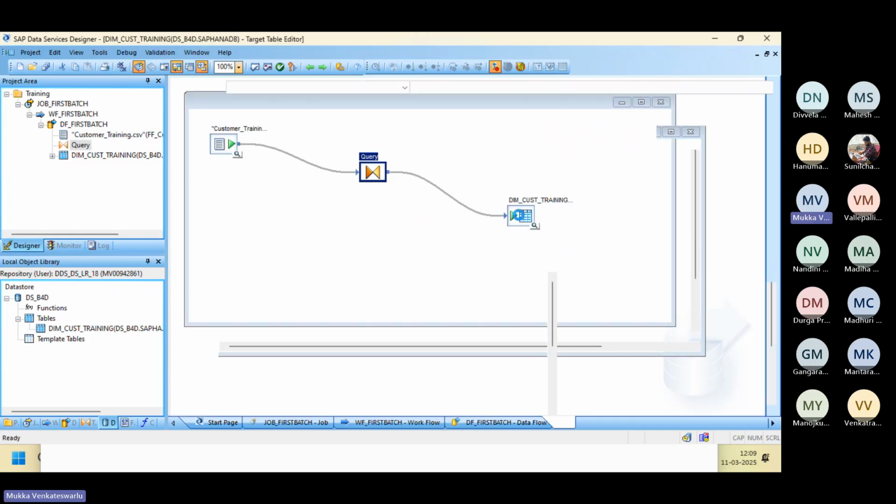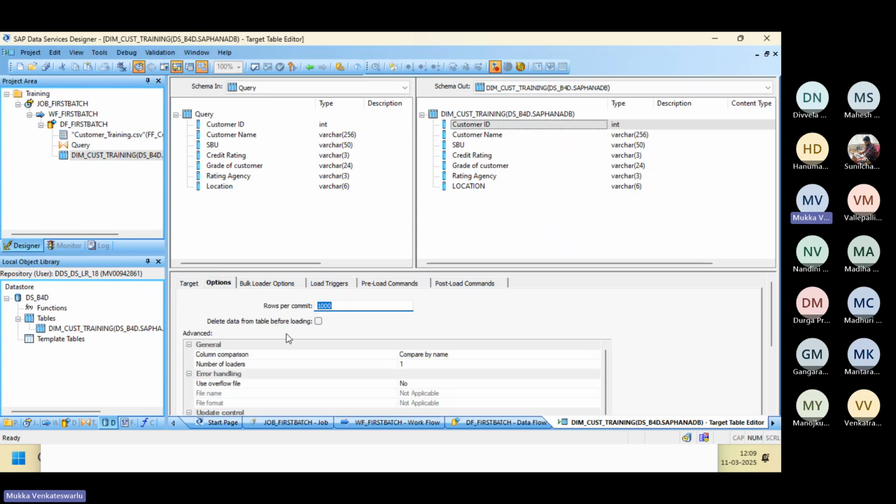Now click on this. If you go to options, these options are limited here. Delete data from table before loading the data. When you are loading the data into the target table, what mechanism do you want to follow? You might be knowing that we have SCD types, slowly changing dimensions, type 1, type 2, type 3, type 4. In our project we are using type 1 and type 2. Type 1 is nothing but truncate and load. Type 2 is nothing but maintaining the historical data.